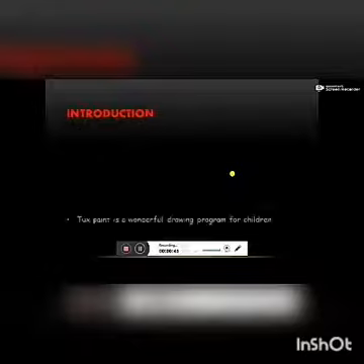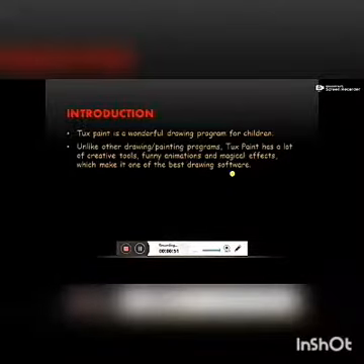Before starting our chapter, let's take an introduction of Tux Paint. What's Tux Paint? Tux Paint is a wonderful drawing program for children. Unlike other drawing and painting programs, Tux Paint has a lot of creative tools, funny animation and magical effects, which make it one of the best drawing software.